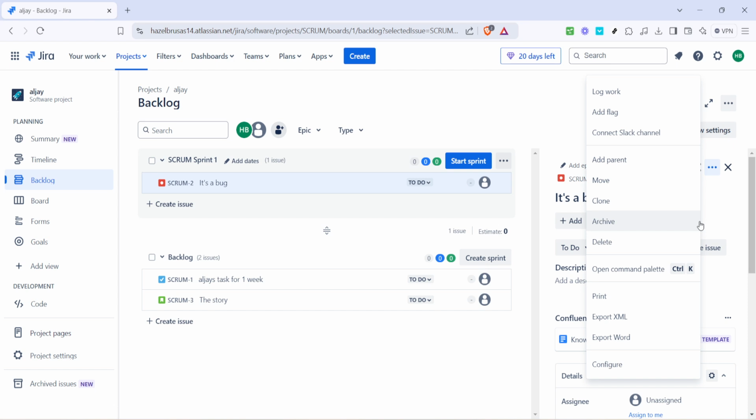As a tip, always ensure that the issue is entirely unnecessary before proceeding with deletion. Sometimes it might be more beneficial to mark an issue as done or move it to a different project or backlog if relevance may return in the future.